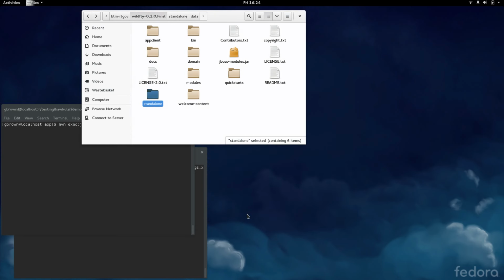Welcome to this demo of the Hawkular Business Transaction Management project version 0.3.0 Final. There's two parts to this release that I'm going to be demoing. The first part relates to the way that information is collected, and the second part is related to the integration with the RTGov project.